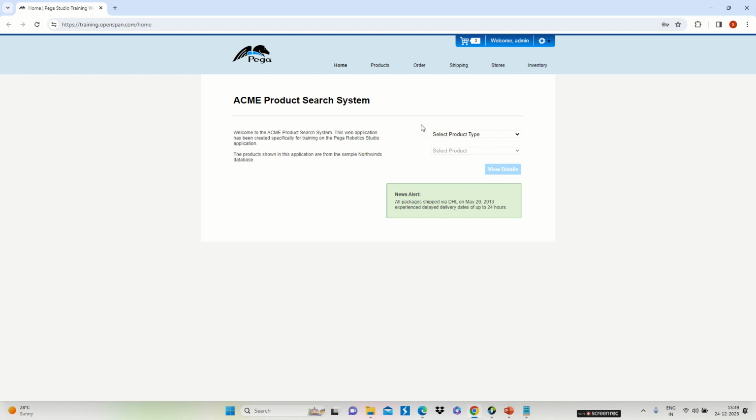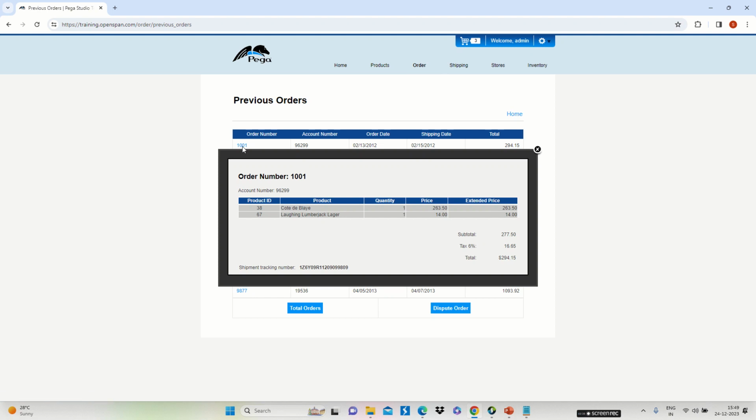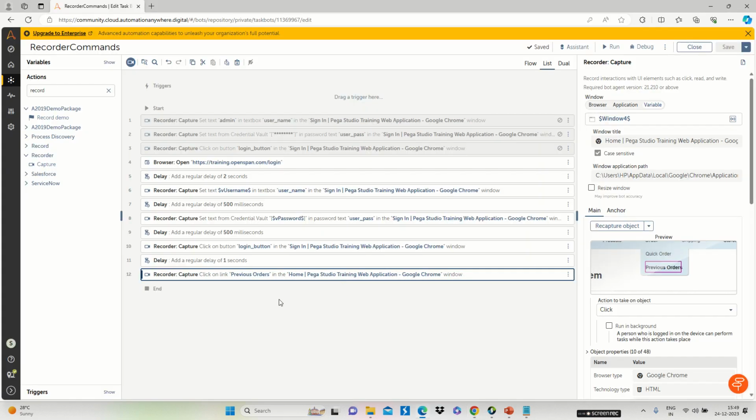Now we need to identify the path and DOMXPath. How to do that? Click on this order and previous order. Here we have order numbers. There are 12 order numbers available, starting from 1001 till 9877. The bot has to click on an order number. Here it displays the order number along with the details, and then it has to click on this close button.